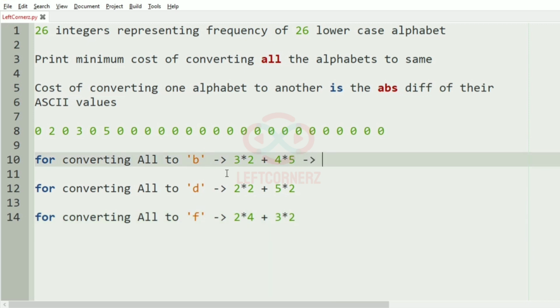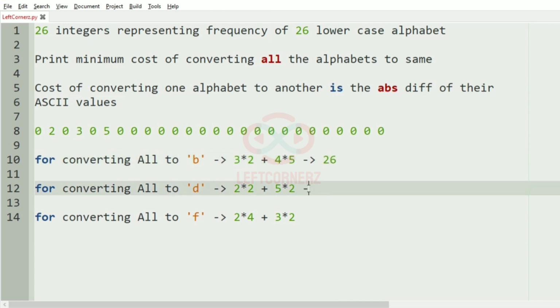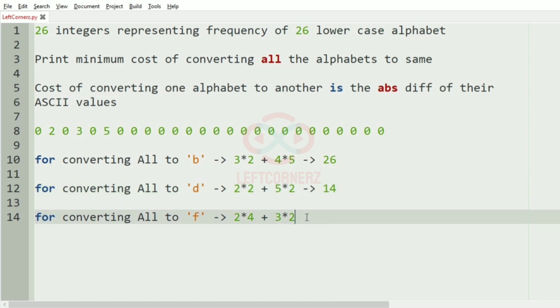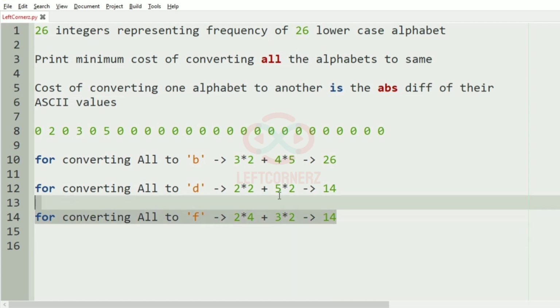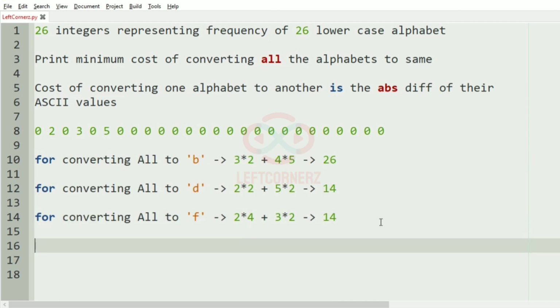Now let us calculate the amounts. 3 times 2 is 6, plus 20 is 26. Then 2 times 2 is 4, plus 10 is 14. And 4 plus 8 plus 2 gives 14 here. The minimum amount among these is 14, so 14 is printed as the output.